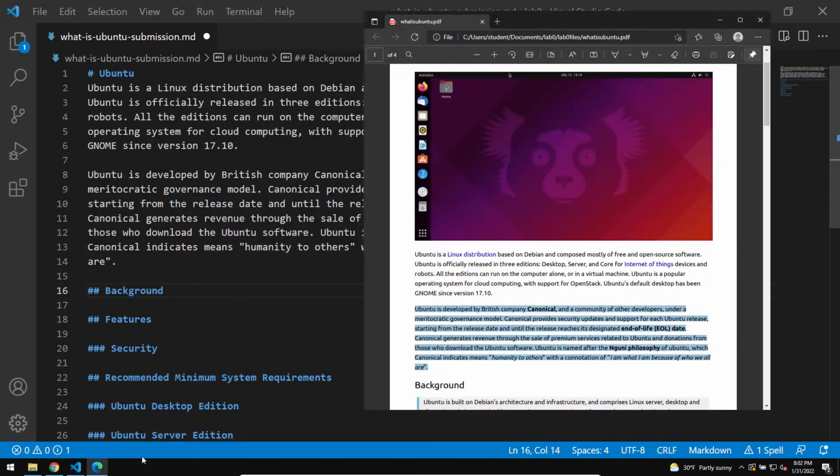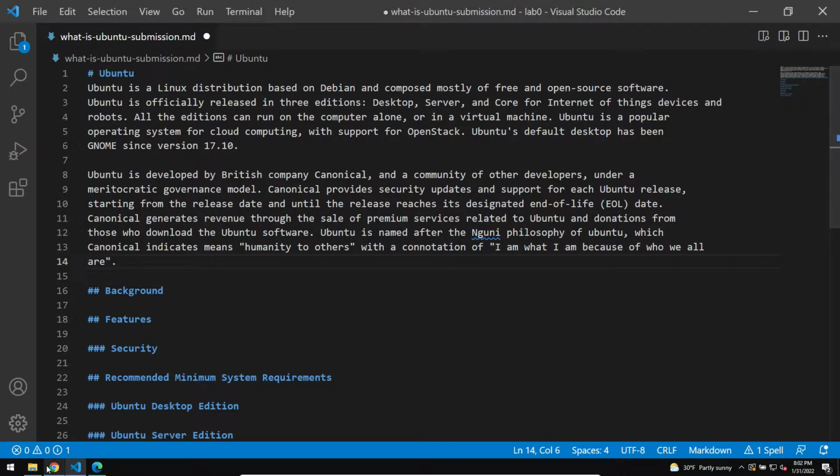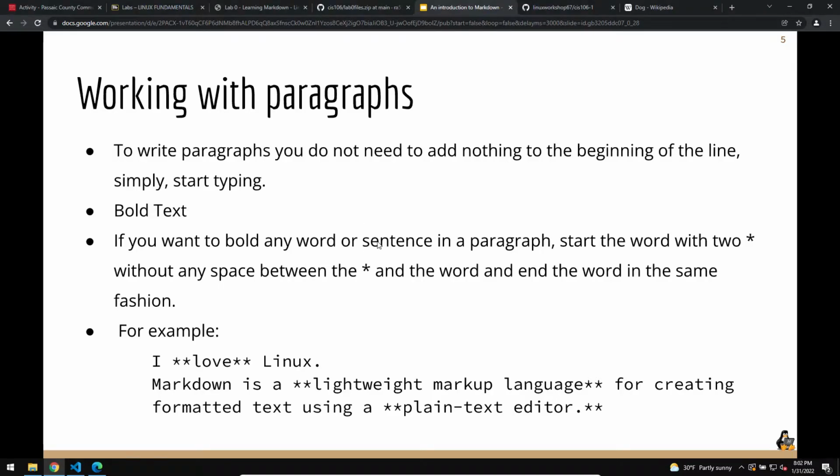Now, there are other things that you can do to paragraphs. For instance, this over here, this is a hyperlink. This is bold text, bold, and this is italics. So this is a special formatting that we can apply to words, right? This we can do in Markdown.